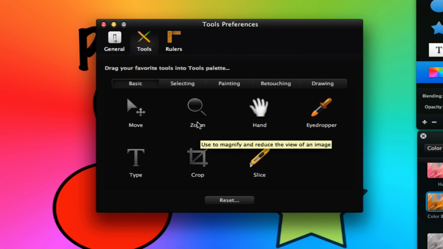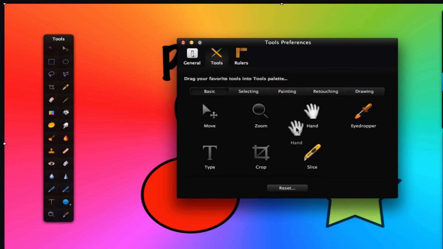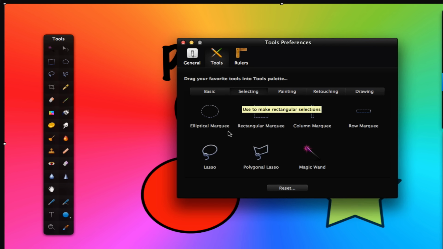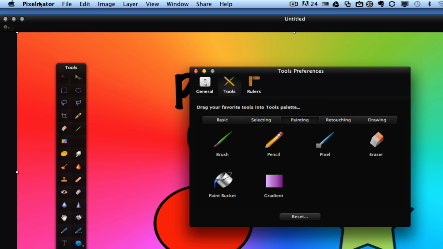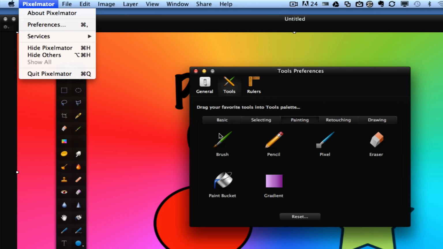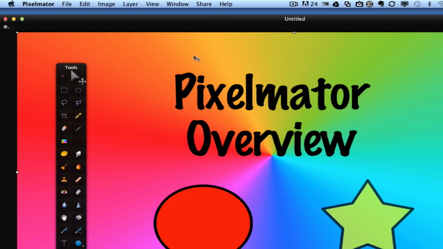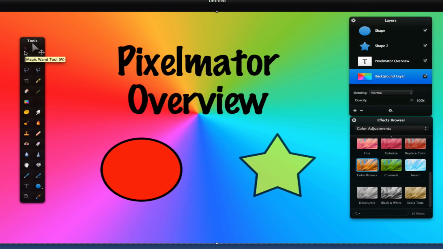So if I want to add my hand tool, I can just click on that and then click and drag and then add that tool to my toolbar, and I now have an additional tool there. So I can do all of that here, and then it gives me the different categories of tools that I can click and select, and I can just add those tools by just clicking and holding and dragging those over to my toolbar. And I do that again by going to Pixelmator Preferences and then go to Tools right here, and that will bring it up. So enough about that stuff. Let's go ahead and get into the different tools that we will be using.